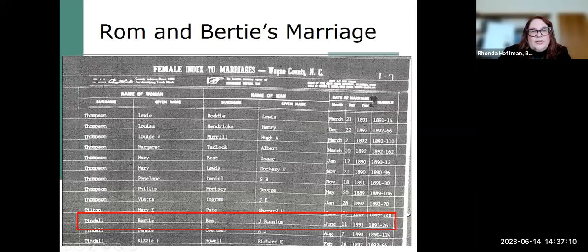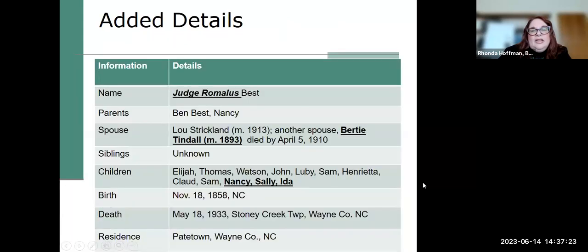So I did search for this marriage. I did find it, Bertie Tyndall to J. Romulus Best on June 11th, 1893. So we've got some more information. We've learned more about his names. It seems like his full name might be Judge Romulus Best. We've got his first wife, and we've got 3 daughters that we didn't have before.